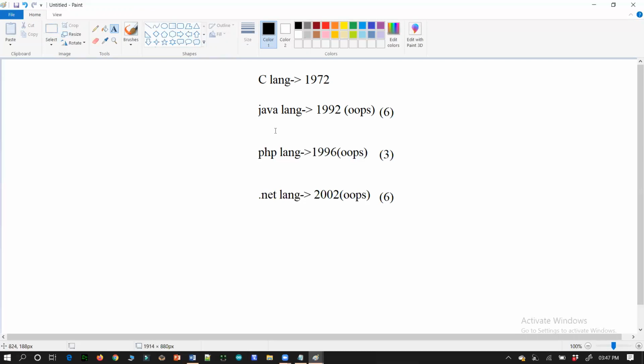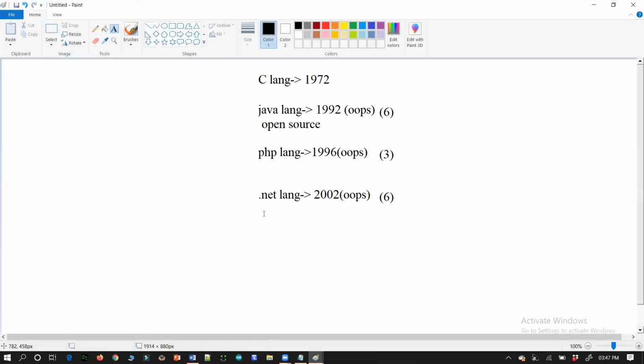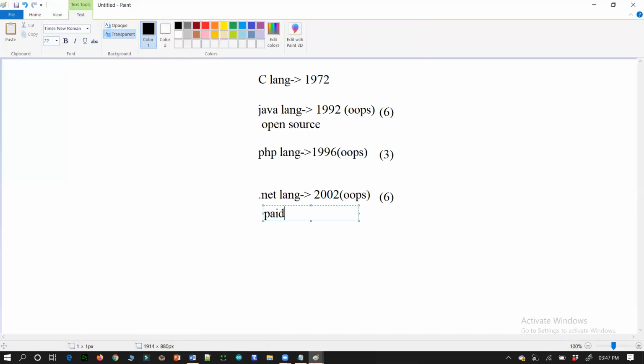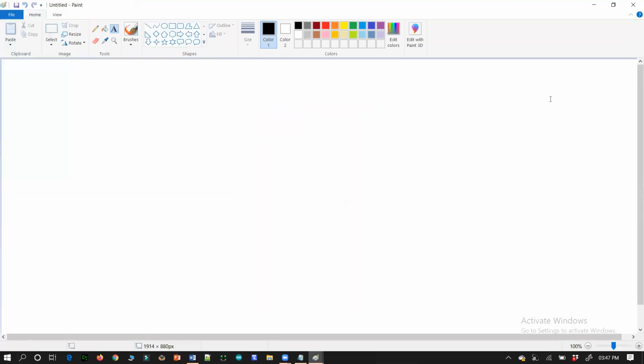So what's the difference between Java and .NET? Java is open source, meaning the software is available for free. You don't have to pay anything. Whereas .NET is a paid source where you need to pay for the software. So here we need to understand what is OOPS. OOPS consists of six principles. We'll see the basic two principles, based on which the remaining four can be understood.